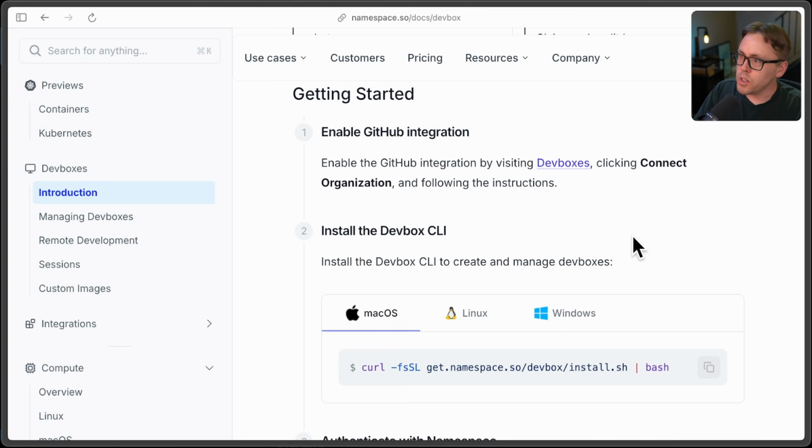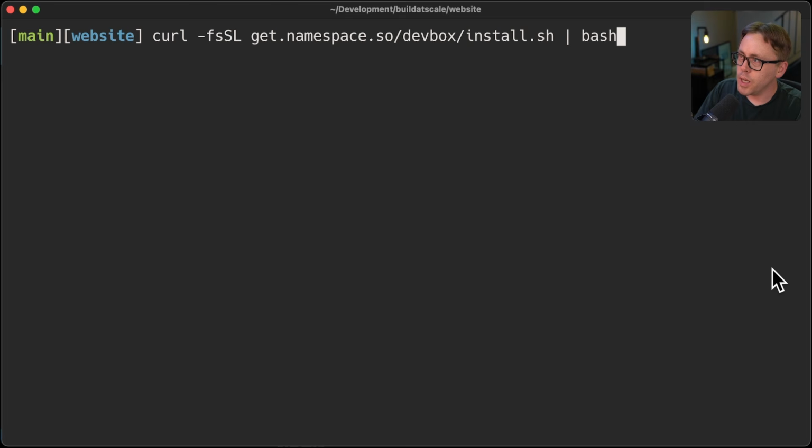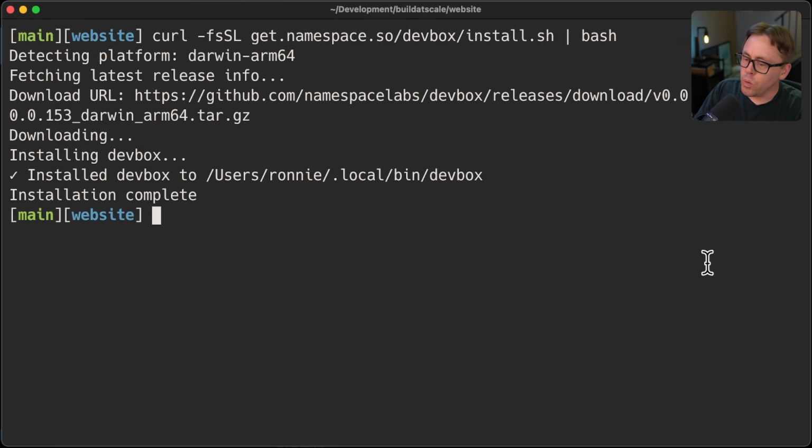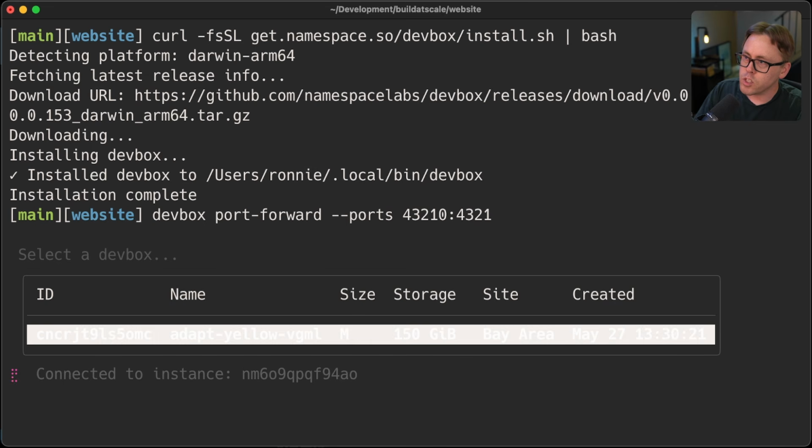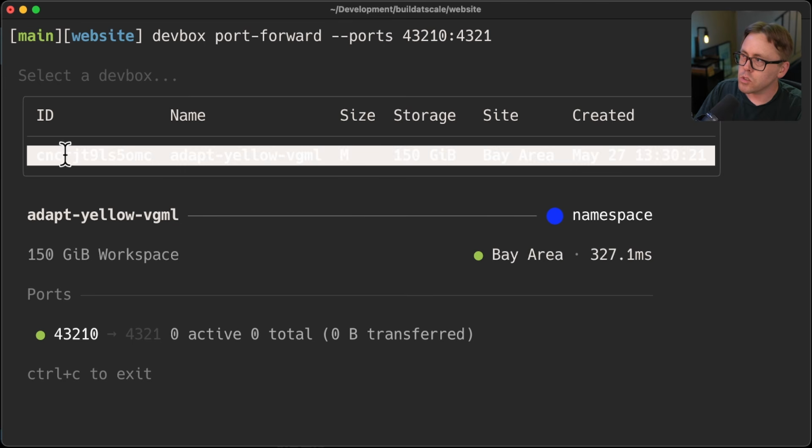The next thing I want to do is install the Devbox CLI. I can do that by copying this command and installing it. Now with that, I can type devbox port forward, and I'll port forward to the Astro server. If I type 43210, that'll be my local port, and then 4321 will be the Astro server on my Devbox. So I've chosen that Devbox that we're running, and now 43210 is forwarding to 4321.